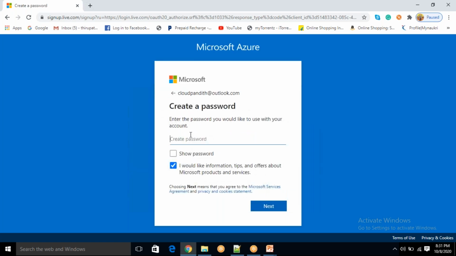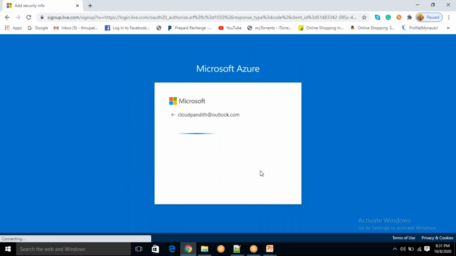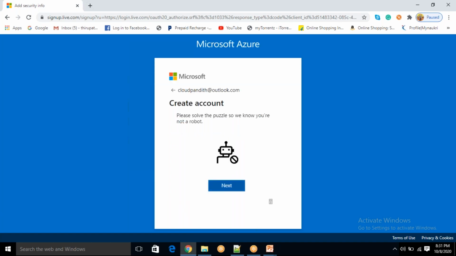Then I need to enter a password. Let me enter the password here. Click next. So what I have done, I just entered my mail ID and password. It will ask me to do some kind of verification. Click next. So you need to rotate this one to the proper shape. So it is in proper shape. Now click done. Okay, create is okay. This is how you need to create an account.